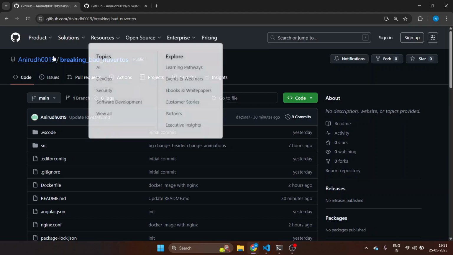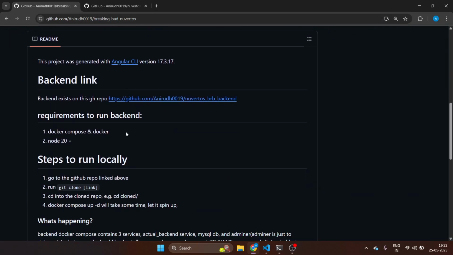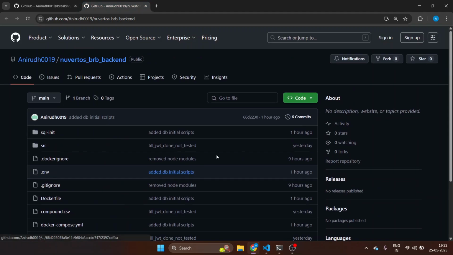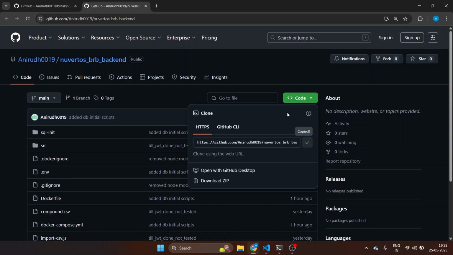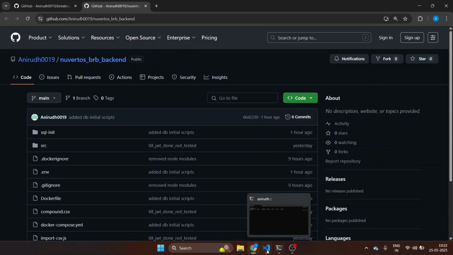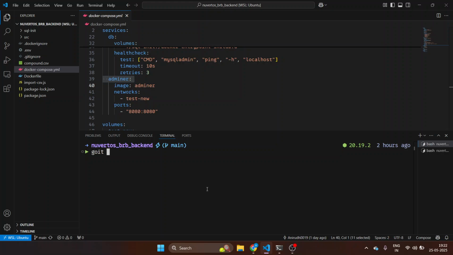Basically, for installation, you could just follow this link. This README provides all of the steps you need to take. Firstly, you need to go on this backend repo, come here, and copy this. You have to run a git clone and then paste the link and clone this thing, right?